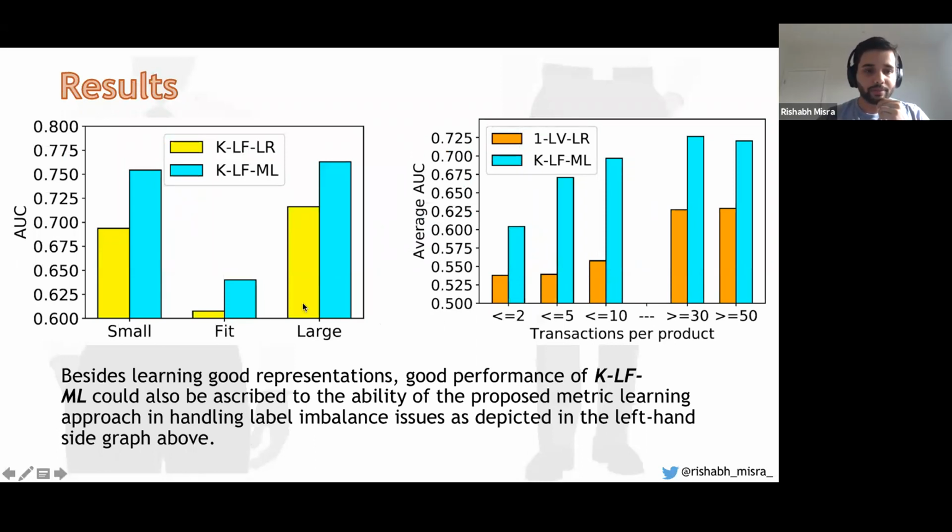Here on the left side, we compare two methods, where in one we are using logistic regression, and in the other we are using metric learning to produce the final output. As we can see, in their performance for each of the classes, when we are using metric learning, we are seeing a very huge improvement in the small and large classes. This again showcases the fact that since we are addressing that problem explicitly, we are seeing huge improvement in that area.